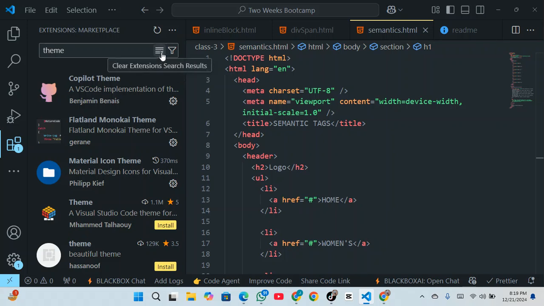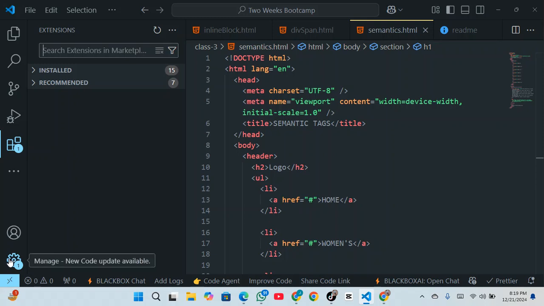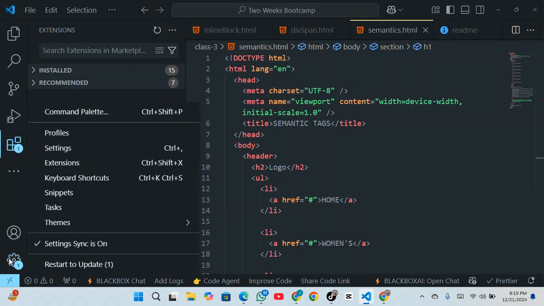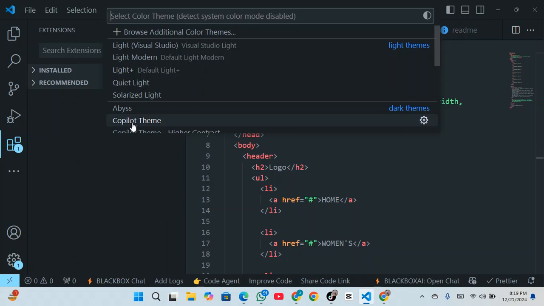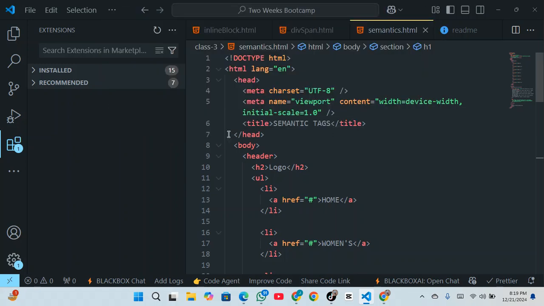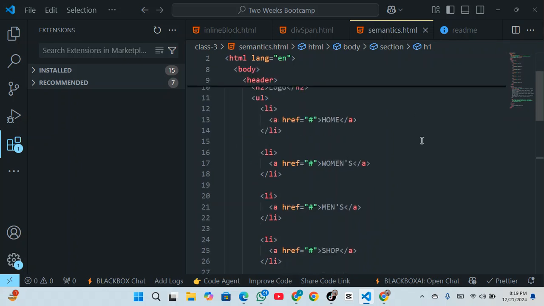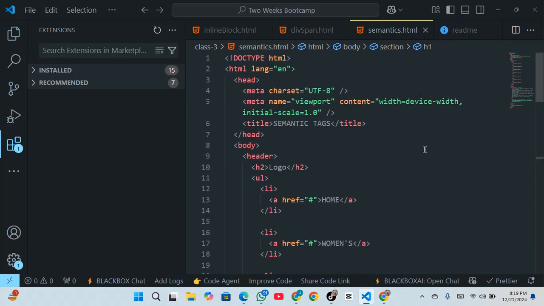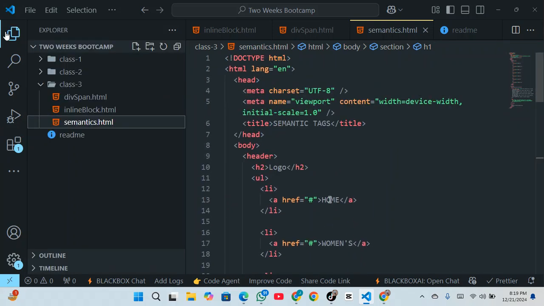Once you are done with that, whatever theme that you download or install, come to the settings and go to theme here. Click on theme, then you will see something like color theme. Click on color theme. You can see by default, I set my own to Copilot. So whatever theme that you installed, set it as your default theme. Then you're good to go. So I think that's all. Let's move on.